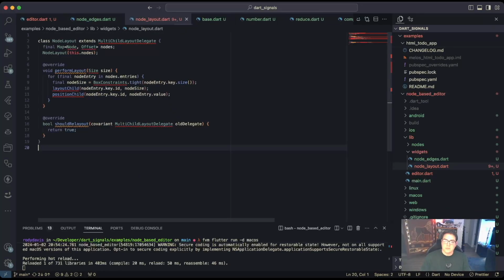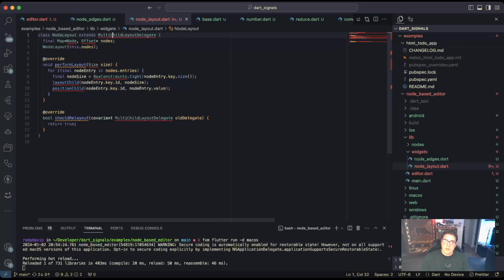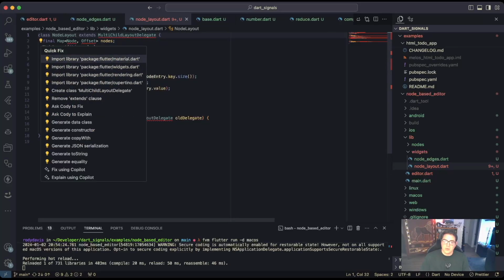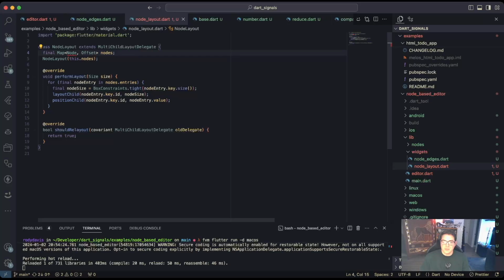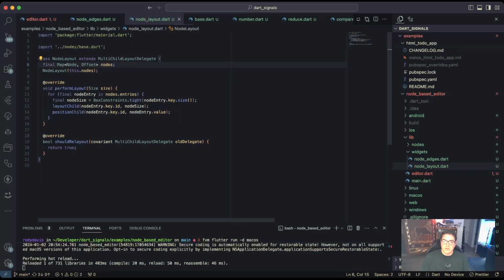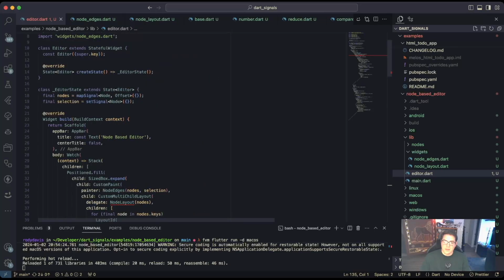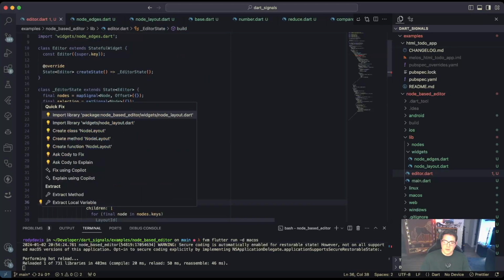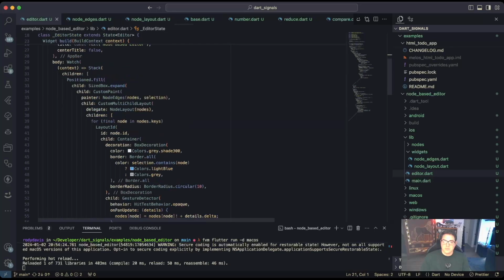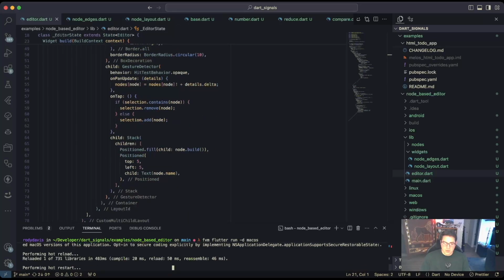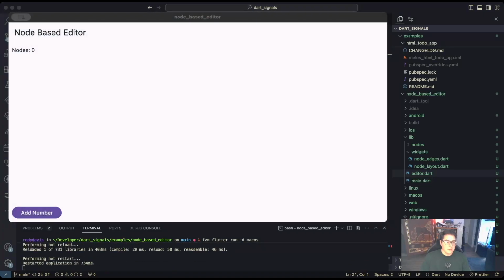Again, import material. We could import widgets, but I think it'd be fine to be consistent here. And let's go to the top. So if we want, we can hot reload and check to see if everything's working, and it is. Perfect. Let's go back to the code.